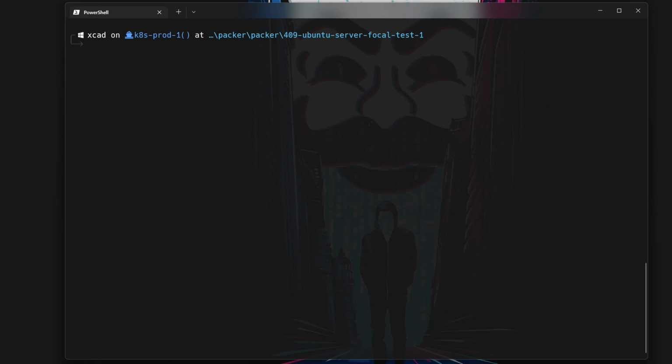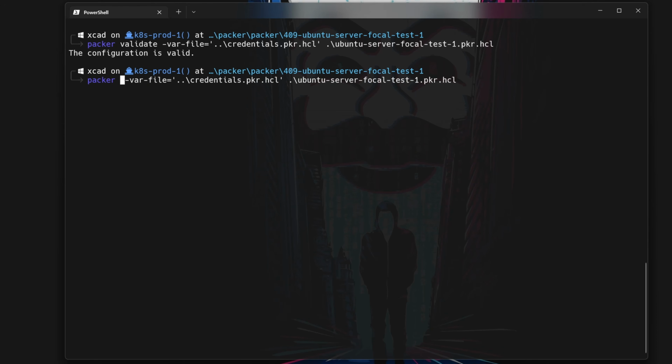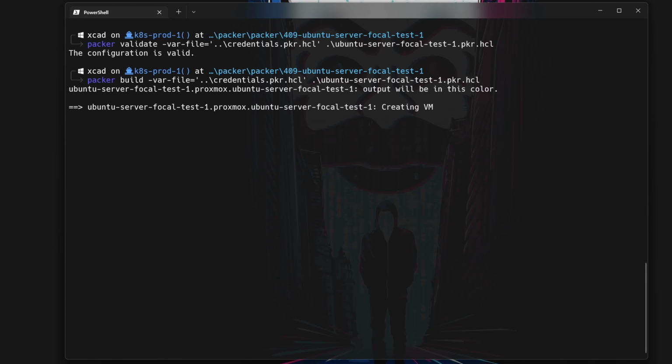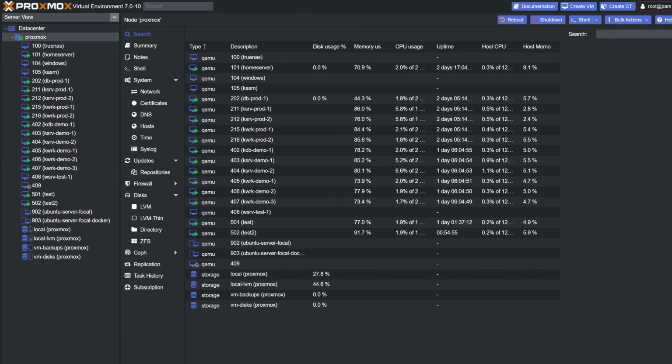Before starting the build process, I would always verify if the Packer template is valid. So with the command packer validate, you can check if you have any errors in your file. So always specify the variables file with the credentials, otherwise Packer doesn't find it. And then when everything is okay, you can execute the build task with the same parameters. And when you go into the Proxmox web interface, you should also see in the logs that it's doing something.